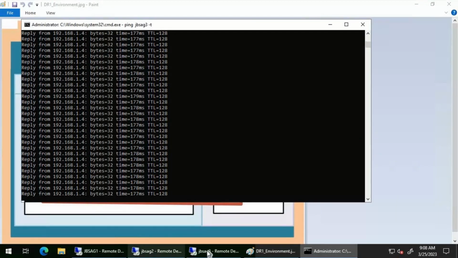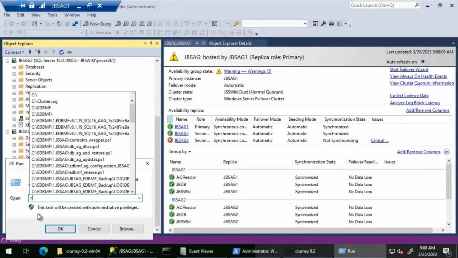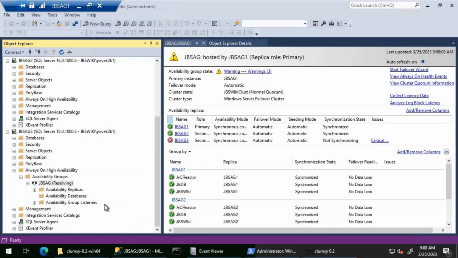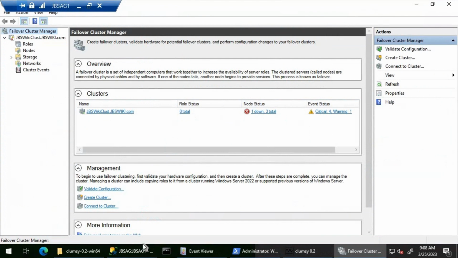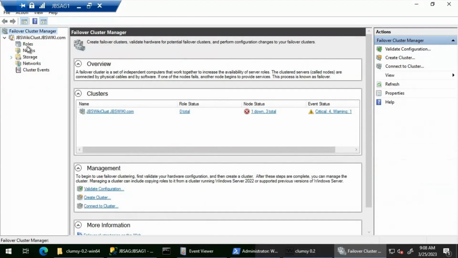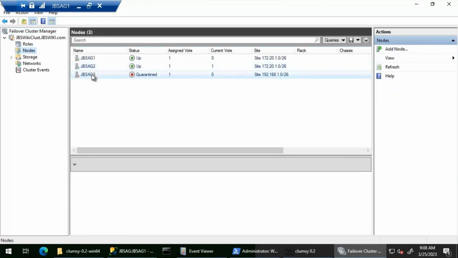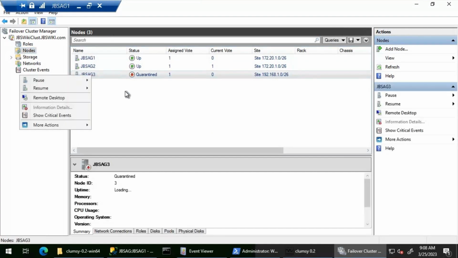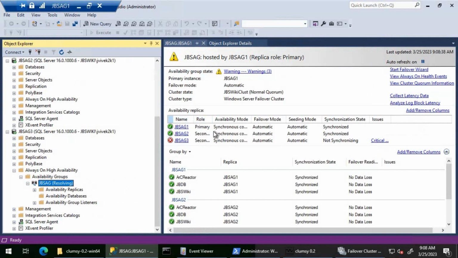And if we look at cluster manager, let's see what happened to JBSAG3. So let's go to the cluster administrator. We remember we looked at the message 1672, which informed that JBSAG3 has been quarantined. So let's look at the cluster manager, and then go to the nodes. And if we see here, we are able to see that this particular node is quarantined right now. So that's the reason we are not able to have this added back to the availability group.